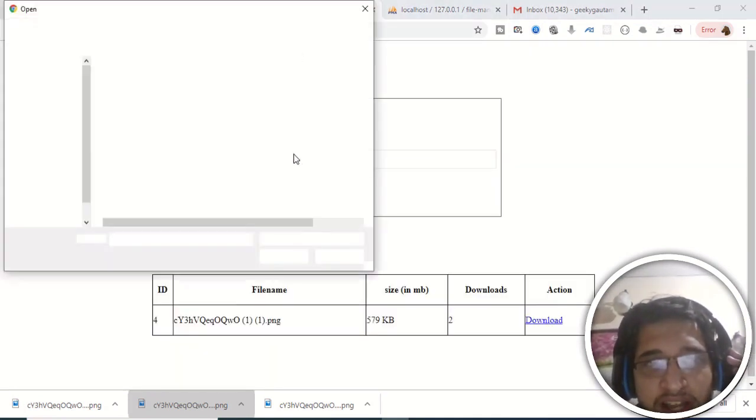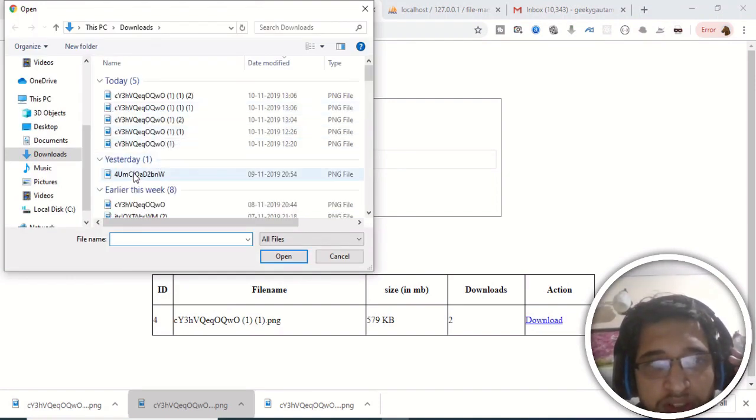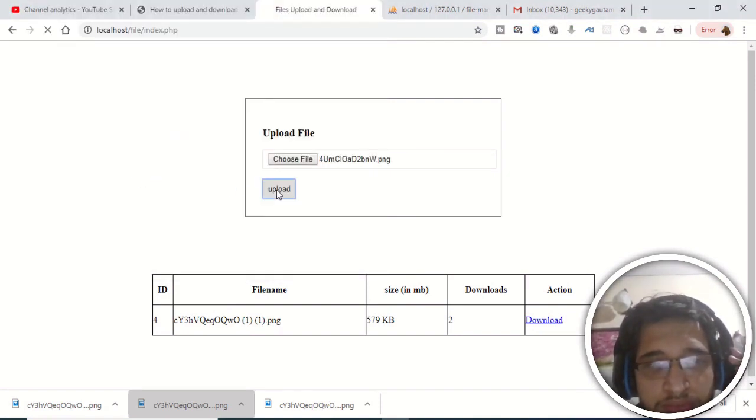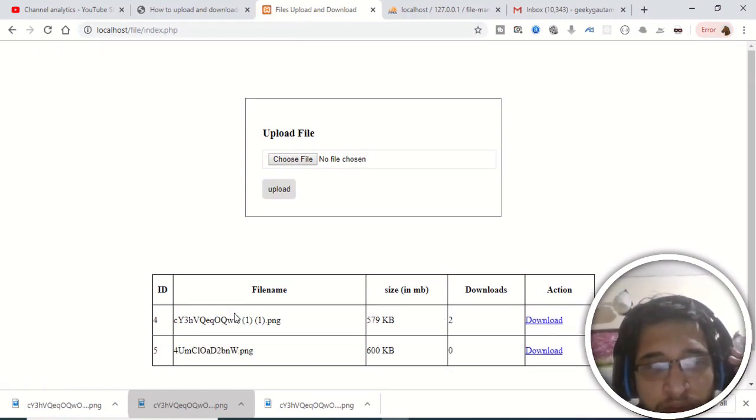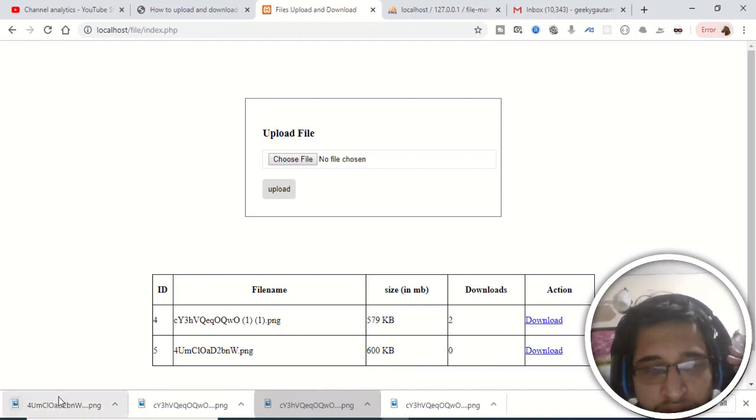You can add as many images as you want here. Let me add this image. If you refresh the page, 2 entries will be there. You can see that. You can then download the image and see it.